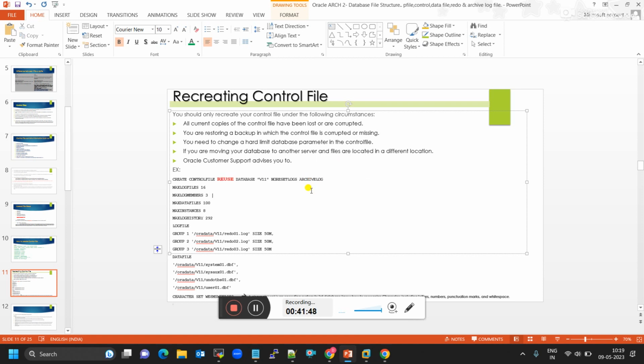Okay, in the recovery part. And the MAXLOGFILES, how many log files? 16 log files I have to maintain. MAXLOGMEMBERS 3, that means each log file group has 3 members. MAXDATAFILES 100. MAXINSTANCES like 8. MAXLOGHISTORY like 292. And this is log file group 1, group 2, group 3, and these are the members, and the data files and character sets.